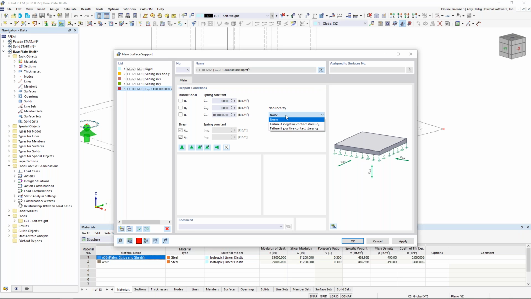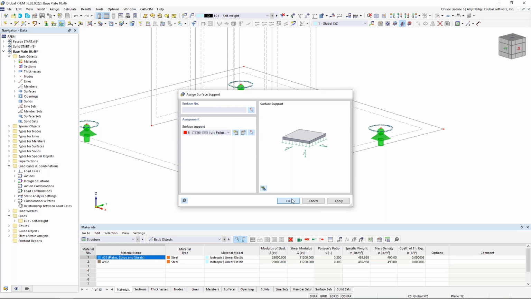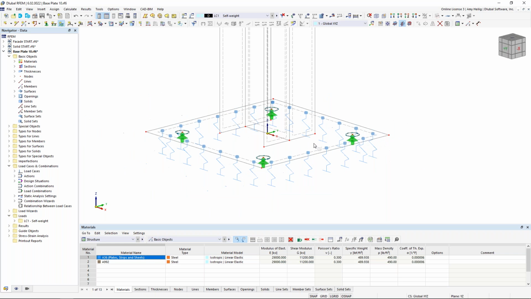And of course, we want to take advantage of this nonlinearity. RFEM is a nonlinear analysis program. All of the geometric nonlinearities are automatically included within this base program. So this is where we can set failure if positive contact stress in the vertical direction. Now with uplift, we should see that support completely fail, but in a downward deflection, that support will be engaged again. We click OK, we can snap on that base plate, and we see that surface support applied here.